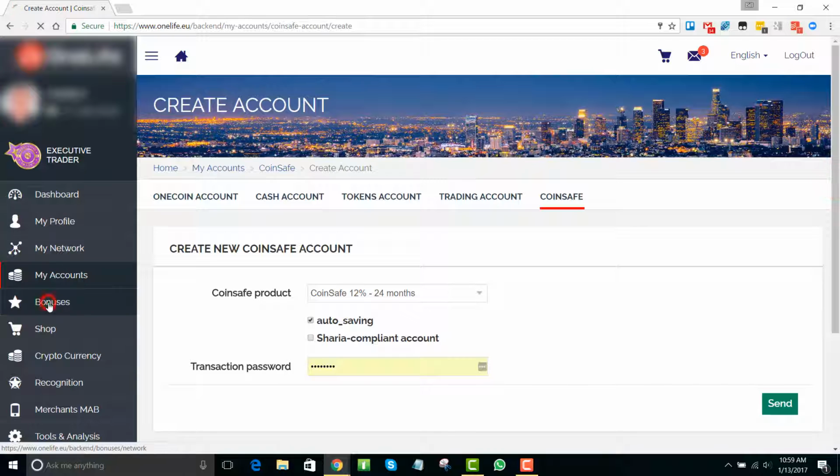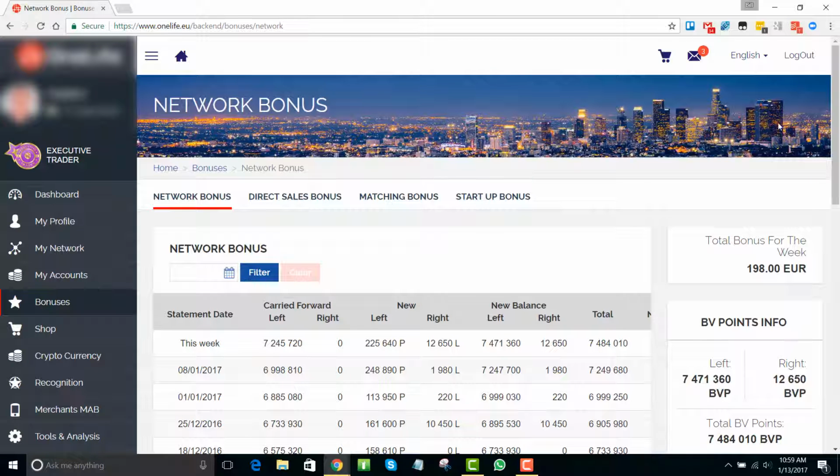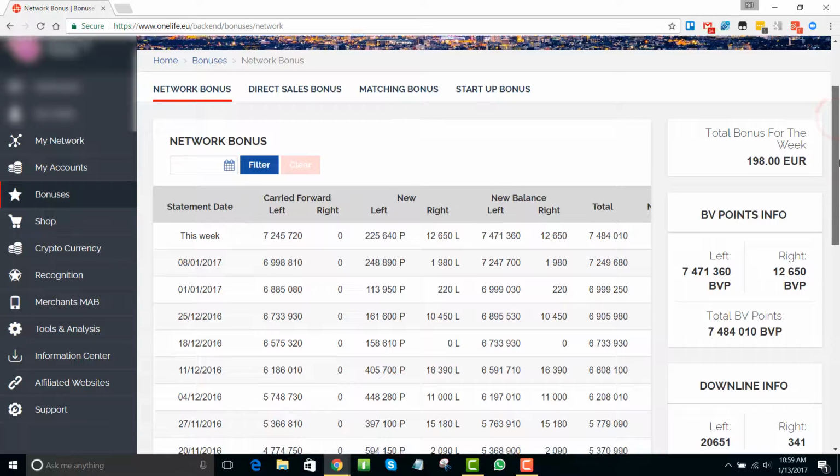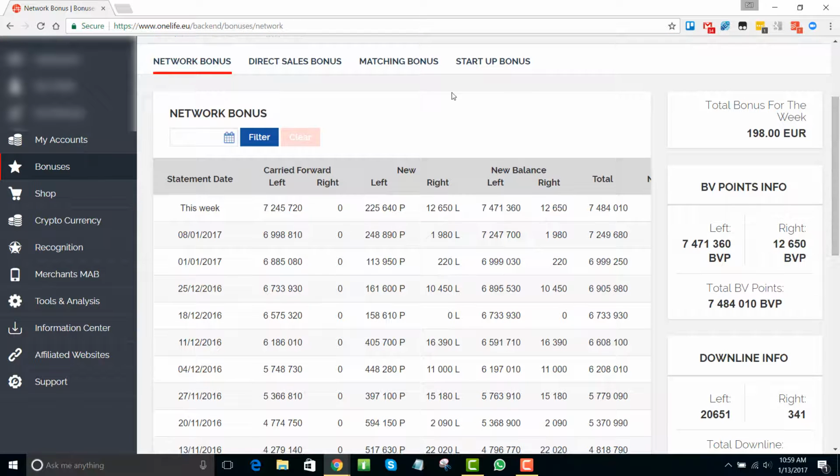Alright, let's keep moving on here to the bonuses. Now the bonuses is where you can track all of your commissions earned. Here again you'll see the 4 options at the top, and then you can see the network bonus, and we're not going to go over the details of this, but it'll show you the points that you carried from last week. Here, new points on the left, new points on the right, your new balance, and the total points, and you'll see that adjust every week.